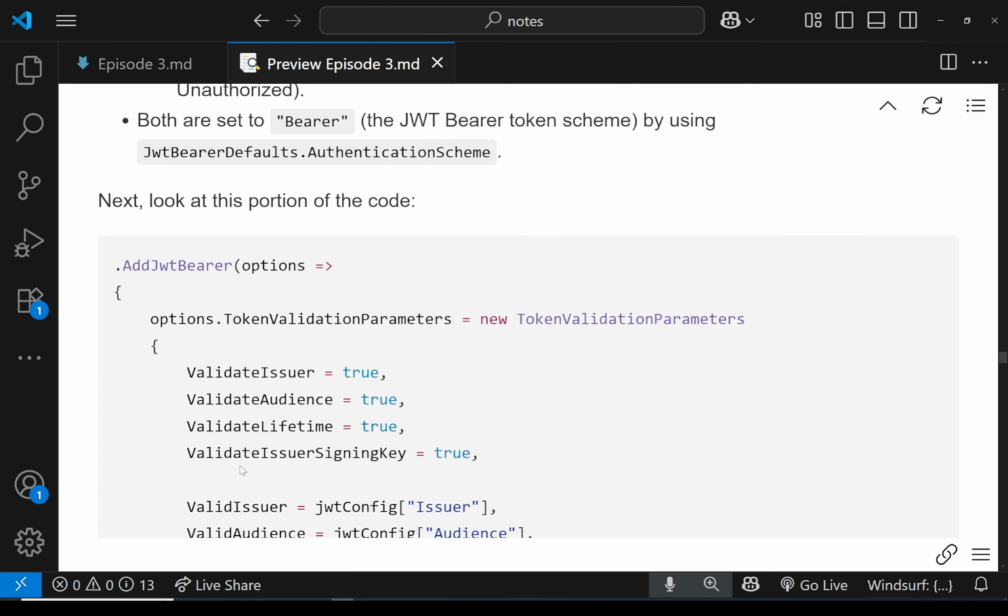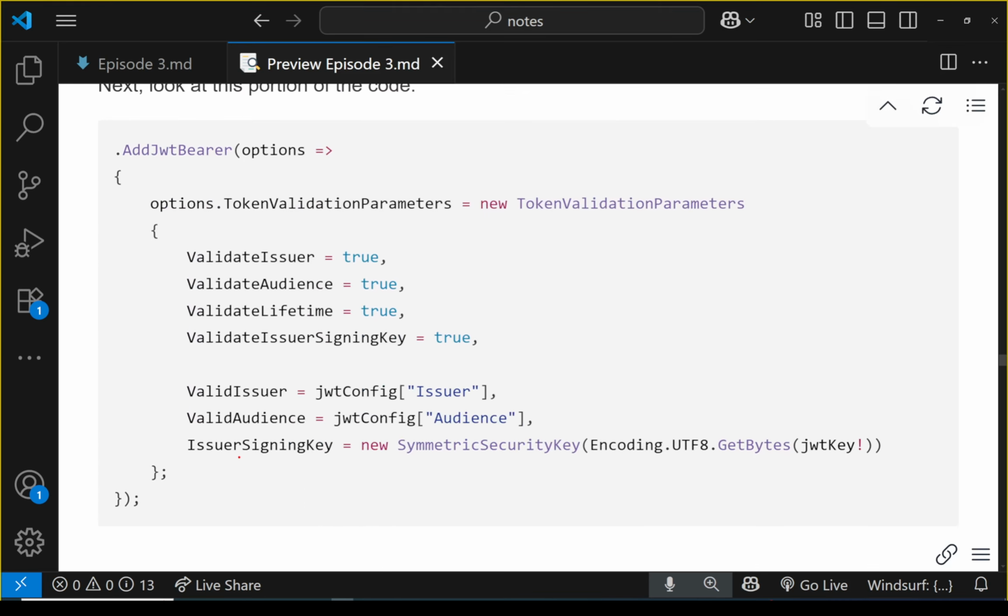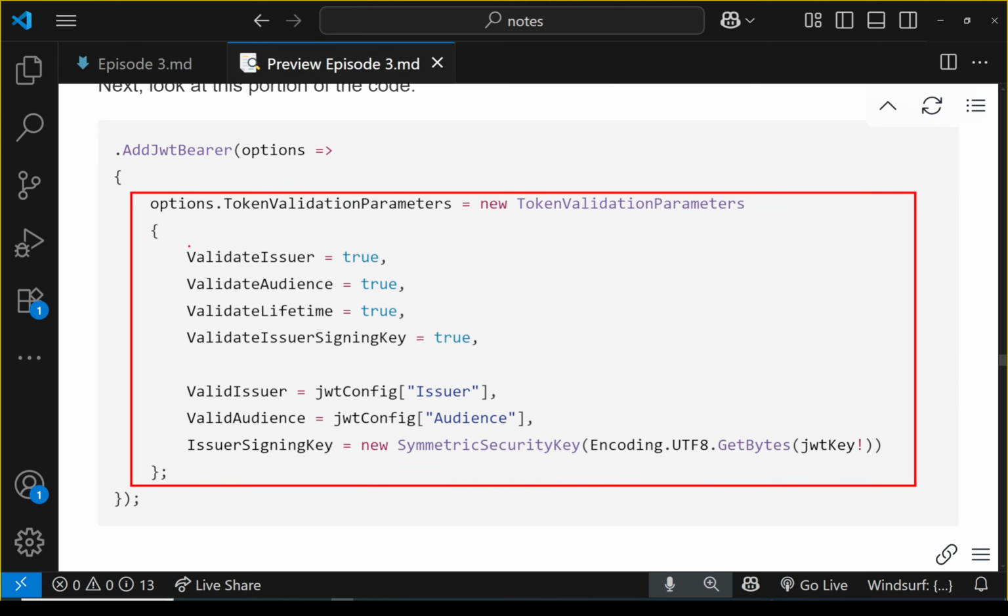And then the next piece of code. This section, AddJwtBearer, and then we are configuring the JWT using ValidateIssuer, ValidateAudience, ValidateLifetime, ValidateIssuerSigningKey. These are set to true.